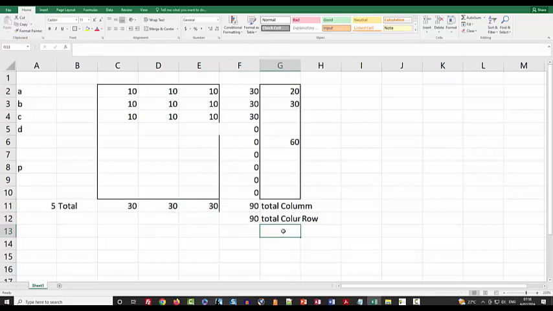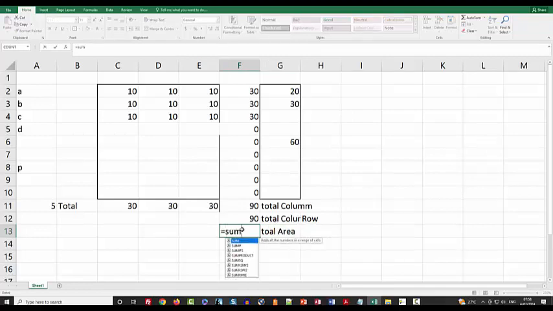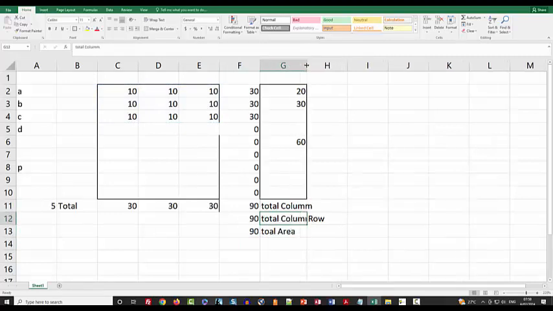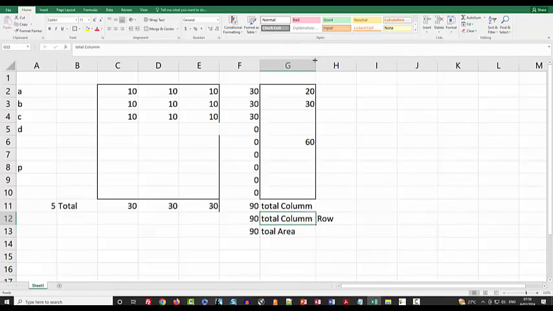There's one other way. I'm going to go total area and go equals sum bracket, click and drag across all of those 9 cells, close bracket, enter. There's 3 different methods to add up. That should be N, that should be N, and that's the essential elements of adding up in Excel.